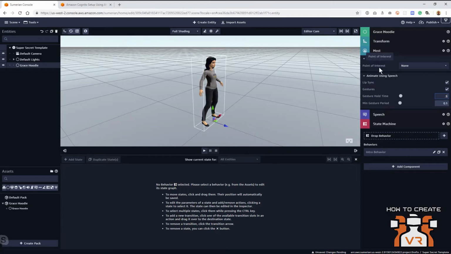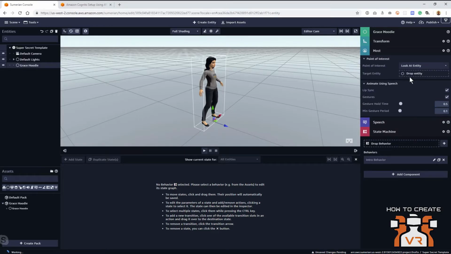The other thing that's important here is what's called point of interest. So when we're playing the scene, Grace is going to either just stare off into empty space, or we can say, look at an existing entity. So for now, we're going to say, look at the default camera. That means as we move our position, her eyes will track and her head will track to follow us.